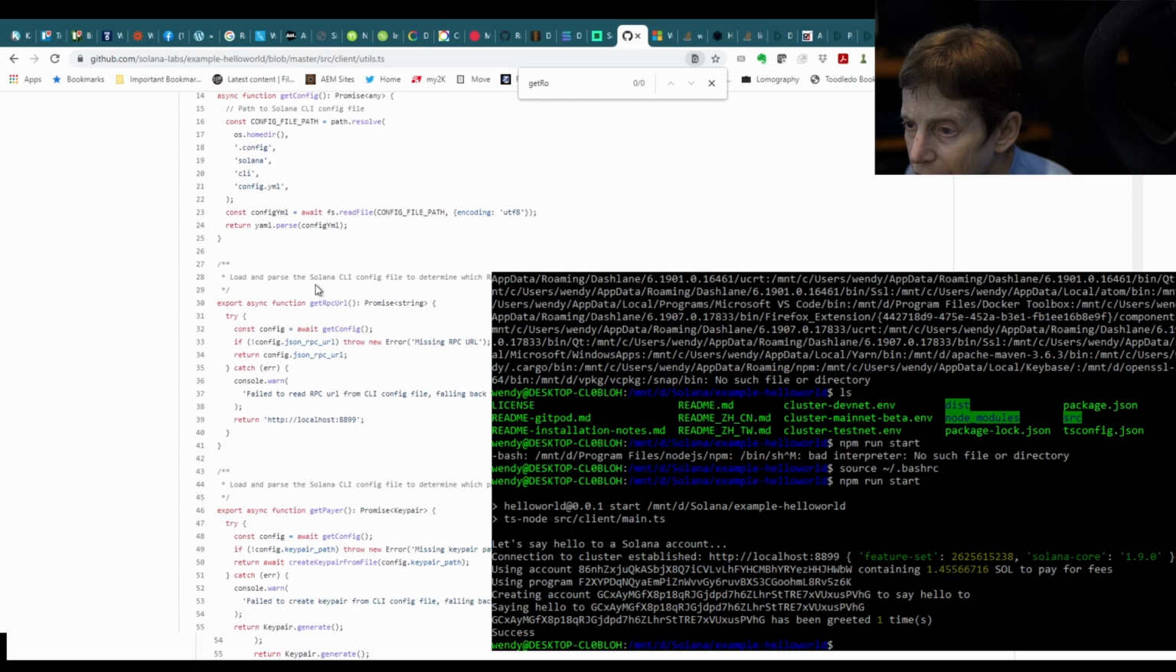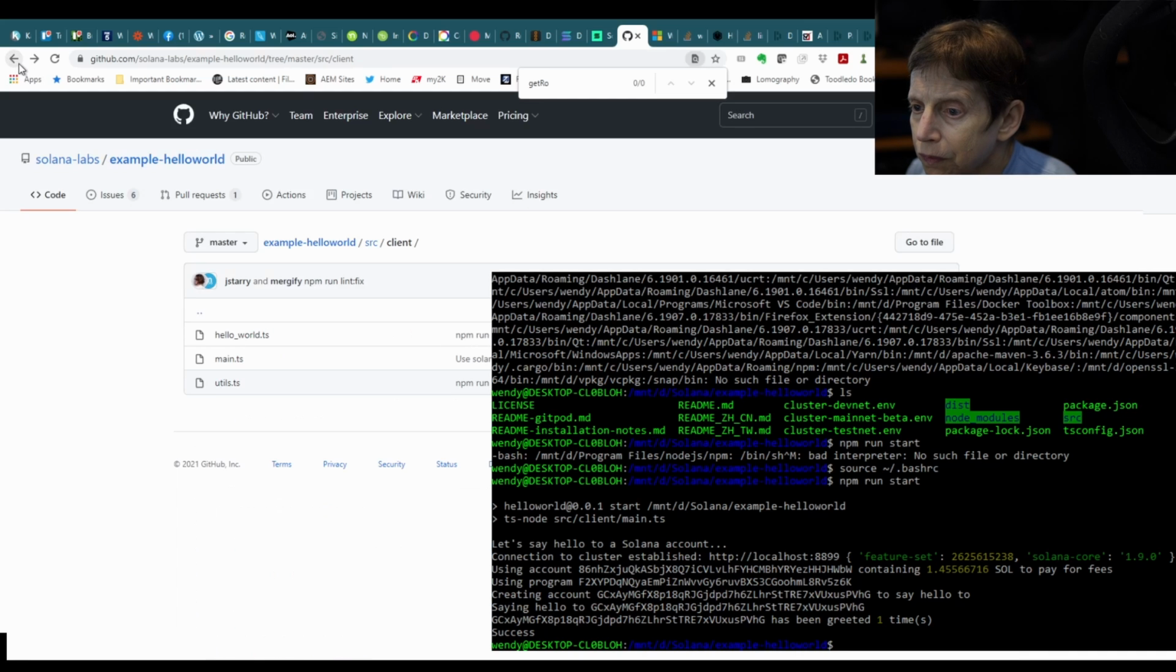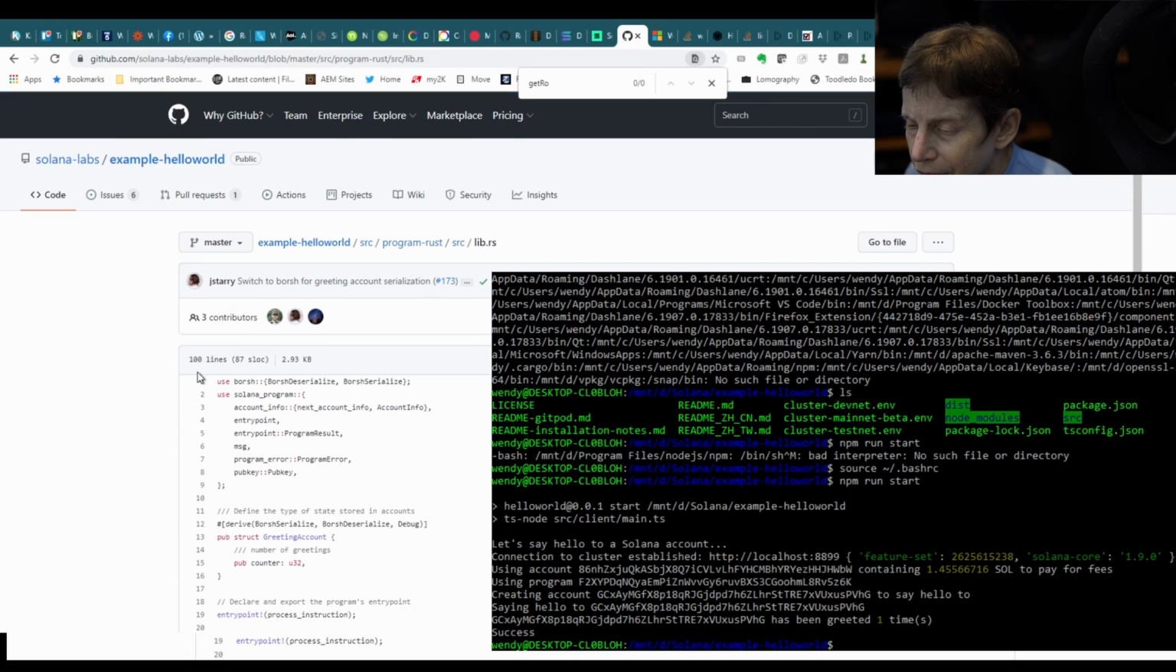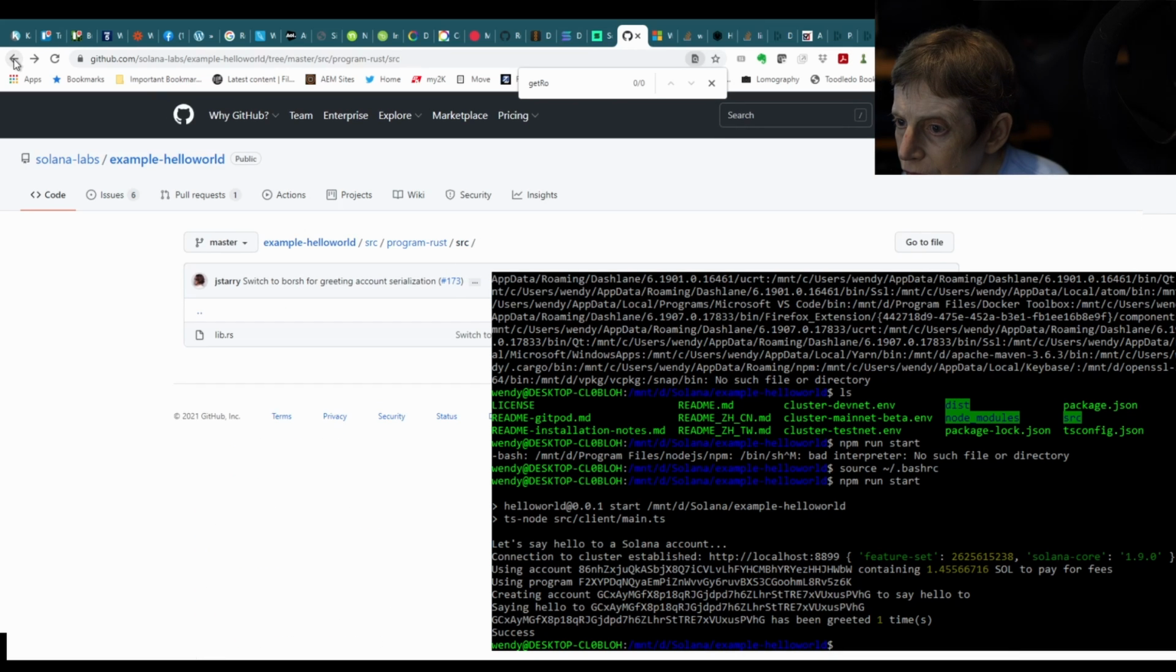And this is your utilities here. Let's see, this is the one. So it gets the configuration, and otherwise it returns config. So it returns the URL. It's called get RPC URL. So we get the URL. So that's our client. And the Rust program should be relatively simple. Here's our program. Let me see if it's just this file. Yeah, just lib.rs.